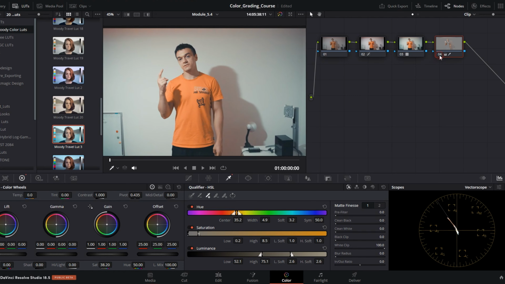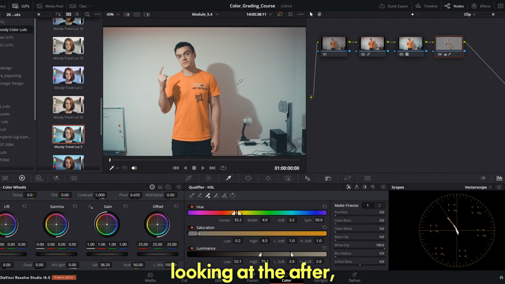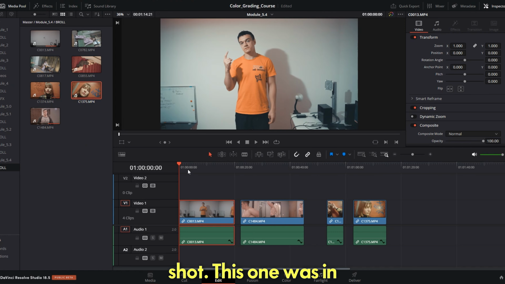Before, after, before, after. So looking at the after, yeah, this is good skin. It's kind of matching the background, so I'm gonna raise a little bit the saturation so it's not too extreme. Alright, let's go to the next shot.